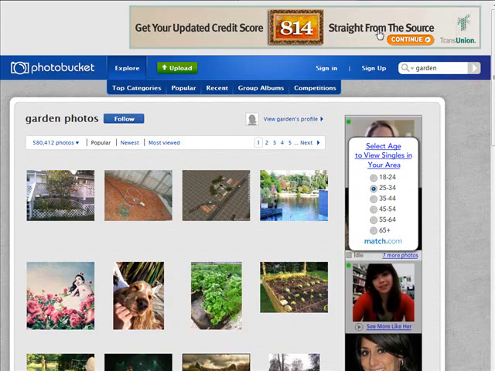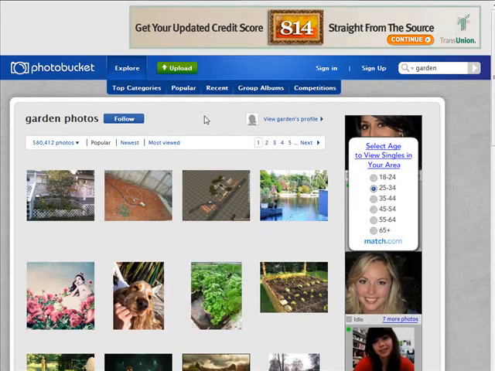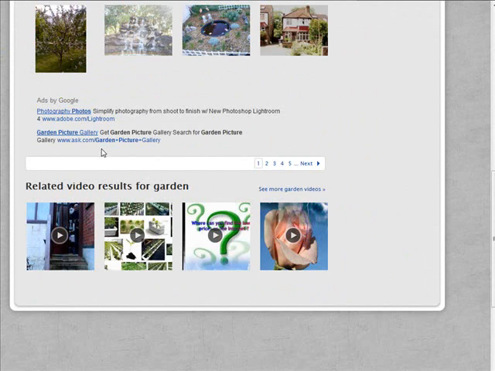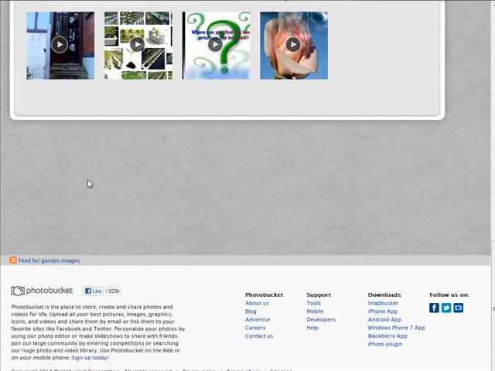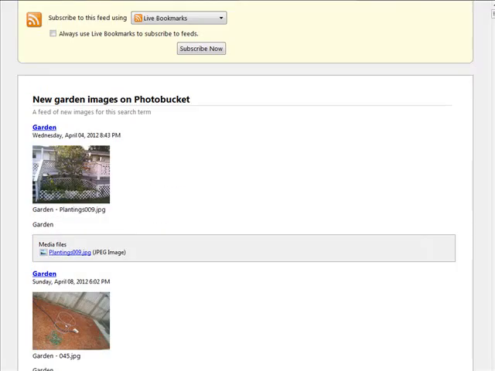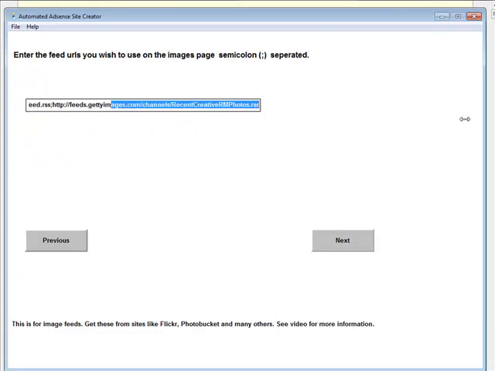So here's a PhotoBucket page. This is for a particular user called Garden, and you'll see down at the bottom here there's the feed. If we click on this, you'll see that the images are showing up in here. So we can copy this. Let's copy it to the end here. Right after the last feed, semicolon, and paste in the feed after that. No semicolon on the end.